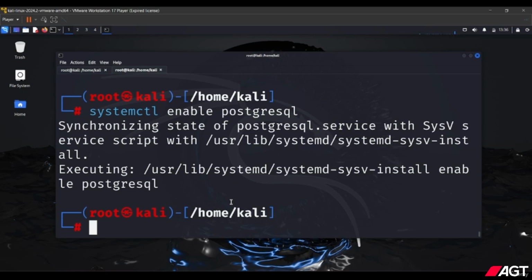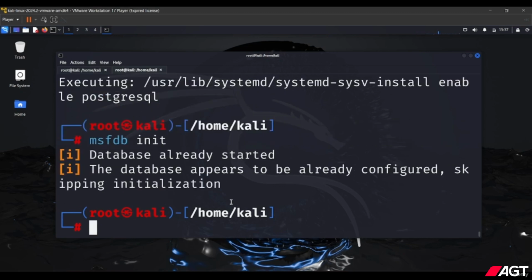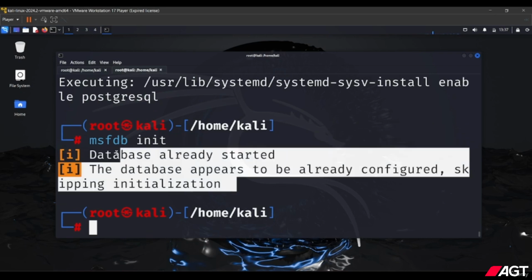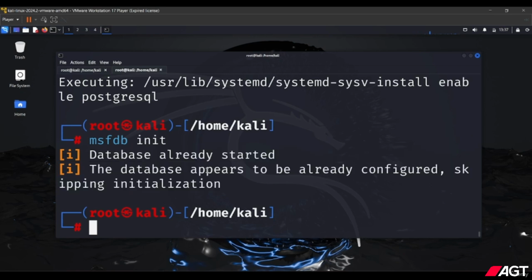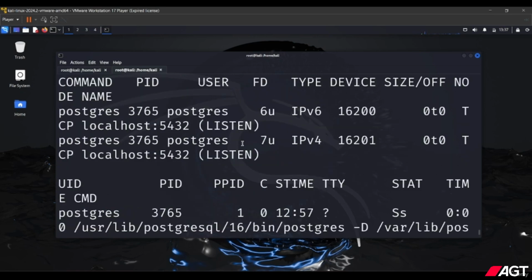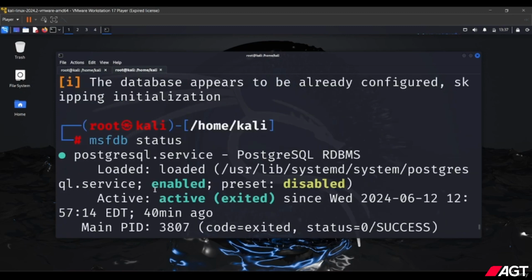And now let's initialize the Metasploit database. For that, type msfdb init. This will initialize the Metasploit database. It is showing me that the database has already started. If you want to check its status, just type msfdb status. You can see it is showing that it is enabled and active, right?